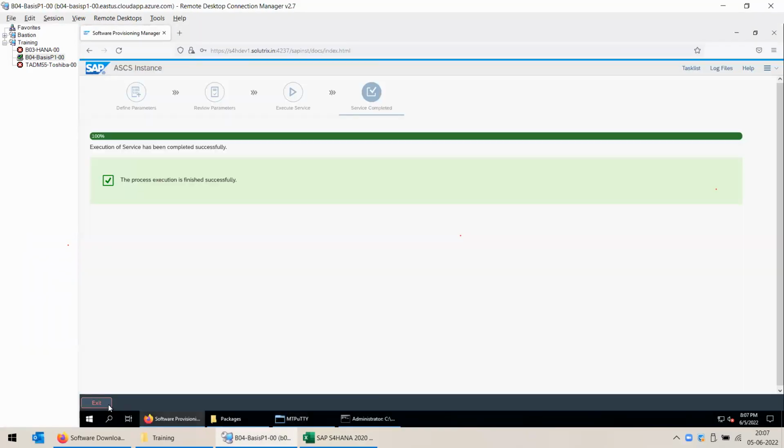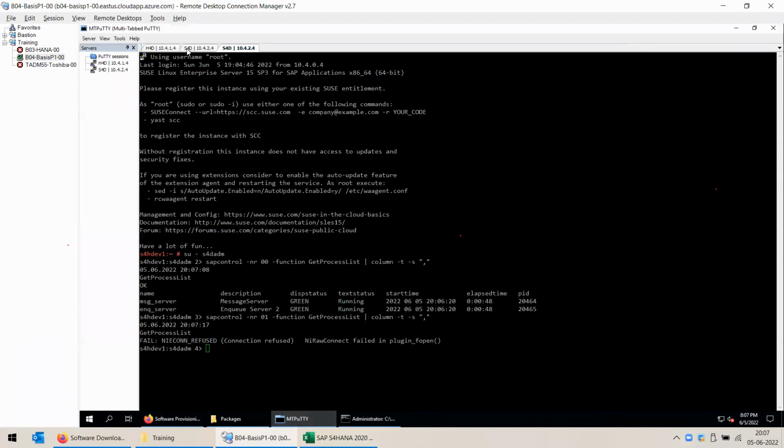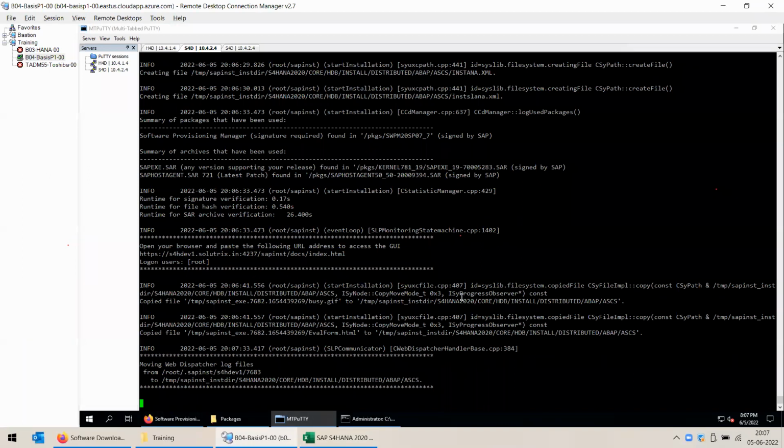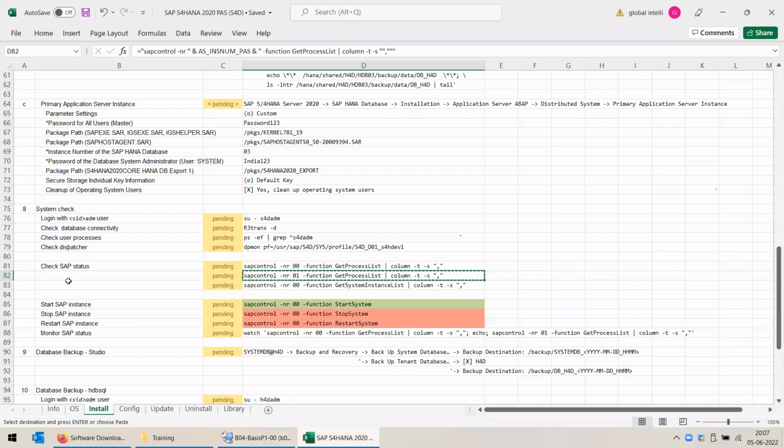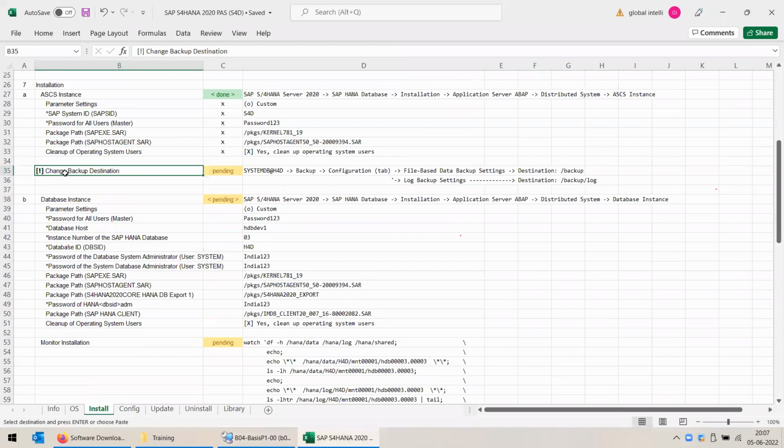Click on close, exit. After exit, you need to come out of this screen with Control C, and you have to again run the installer for installing the next option, which is your database instance. Before installing the database instance, there is a prerequisite over here. There is a condition. You have to change the backup destination.